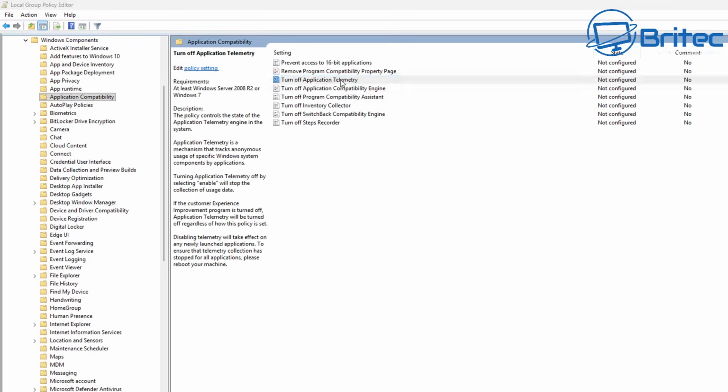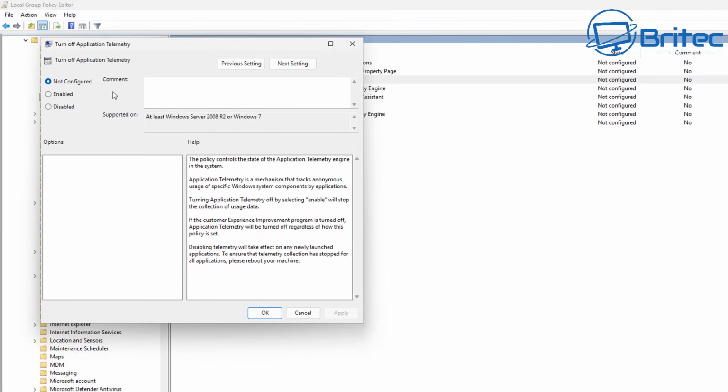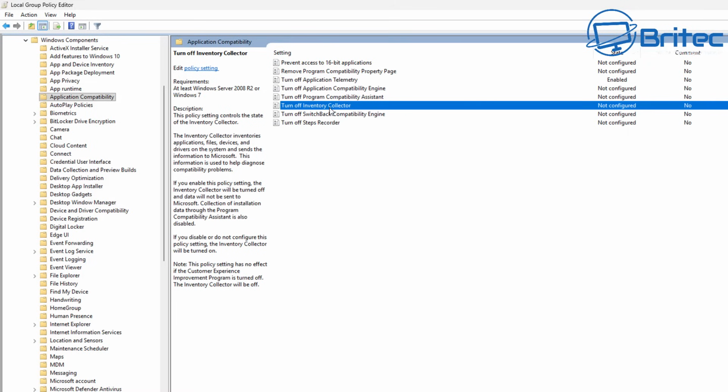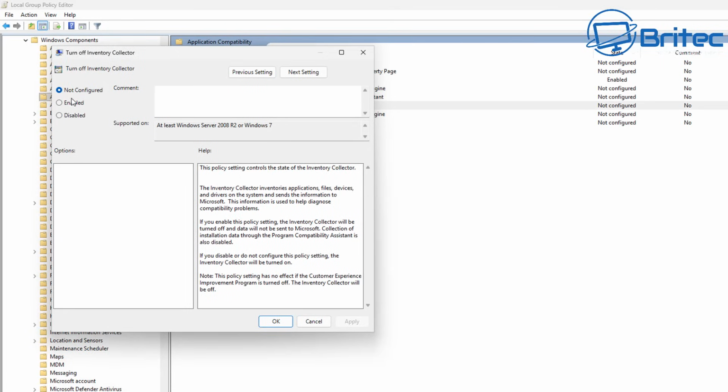So we're going to move on to application here. And this is for the turn off application telemetry. This is self-explanatory, really. It's going to harvest data from that application, send it back to Microsoft. Turn off inventory collector as well. Pretty much the same sort of thing. We're going to be disabling that. And this is part of the consumer experience or customer experience program. We're going to turn all of this off by enabling this.